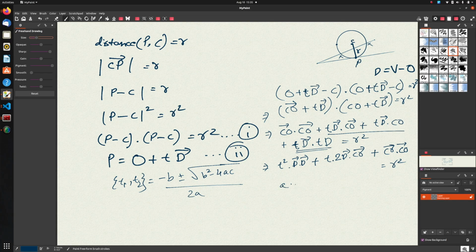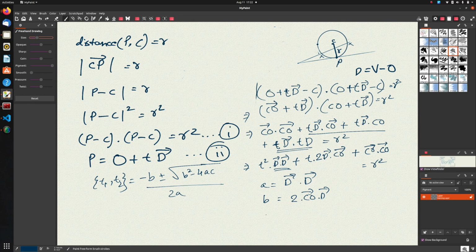And let's see the terms over here. Our a is this one, which is d dot d. Our b is 2 into co into d. Finally our c, that is c of the quadratic formula, will be co dot co minus r squared. Why minus r squared? Because we are taking this r squared from the right hand side to the left hand side, so that the right hand side becomes 0, which is the usual quadratic form, right? So we now have all our a, b and c, and we can simply plug them into our quadratic formula and get our t1 and t2.